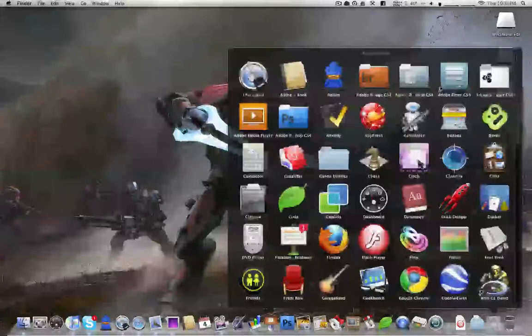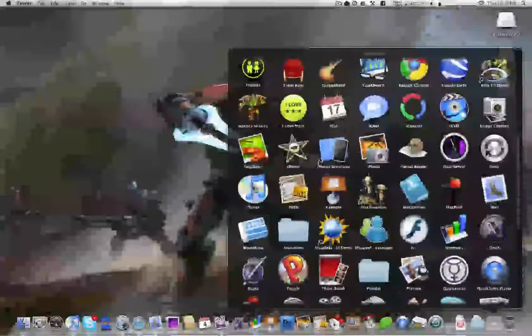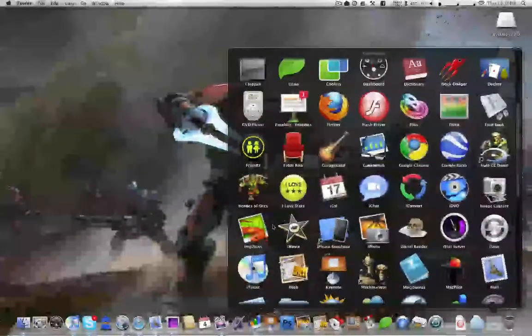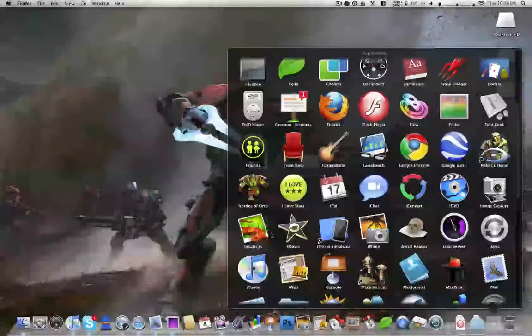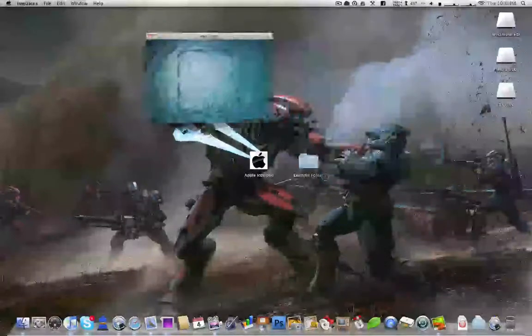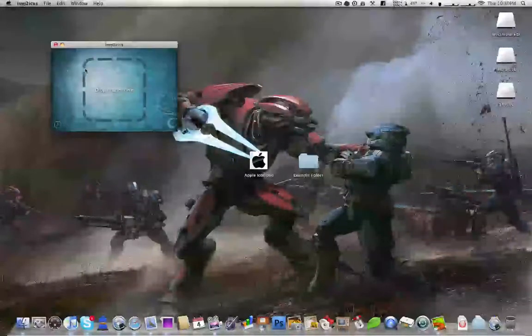And what you want to download is a little application called IMG to ICNS. IMG equals image to ICNS, which is the icon file that Mac OS X uses. So you're going to open this up, and you can see it just has this little thing here. I'll have the download link in the description for those wondering.